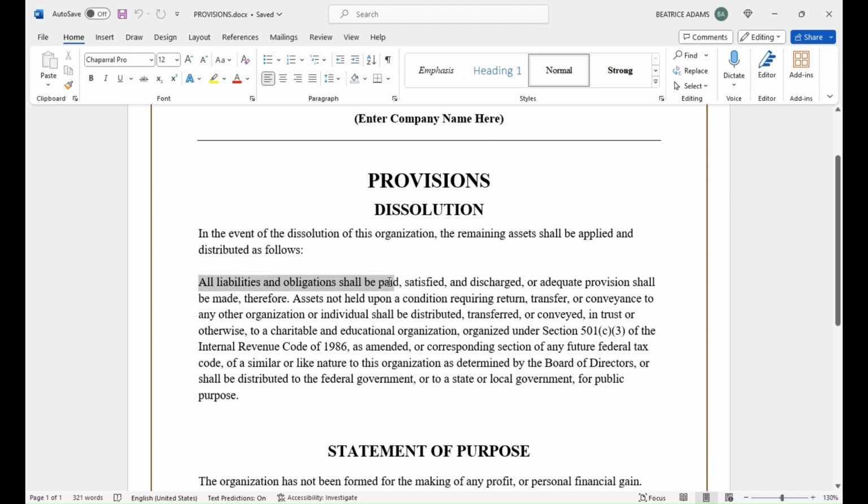All liabilities and obligations shall be paid, satisfied, and discharged, or adequate provision shall be made therefor. Assets not held upon a condition requiring return, transfer, or conveyance to any other organization or individual shall be distributed, transferred, or conveyed in trust or otherwise to a charitable and educational organization organized under Section 501(c)(3) of the Internal Revenue Code of 1986 as amended or corresponding section, so on and so forth. So that's where we're going to note that.